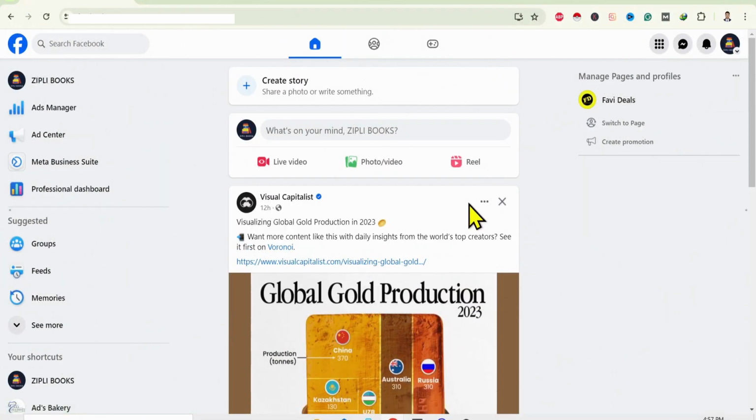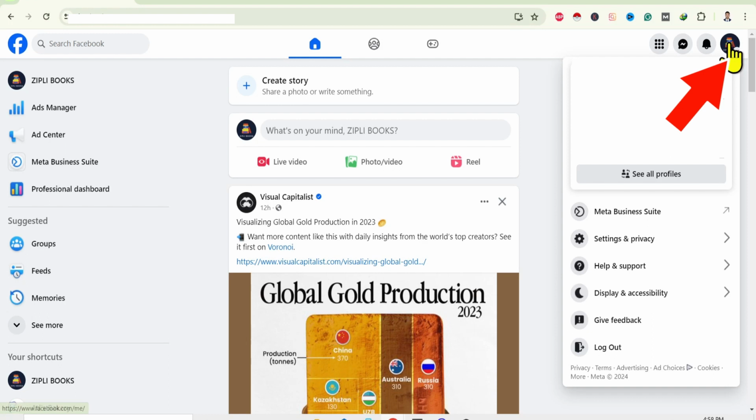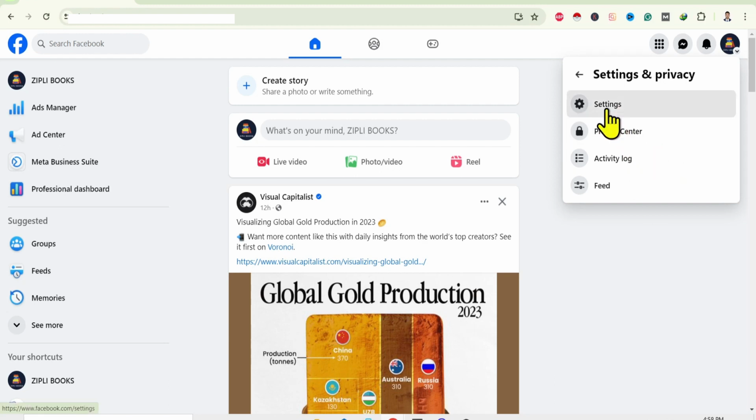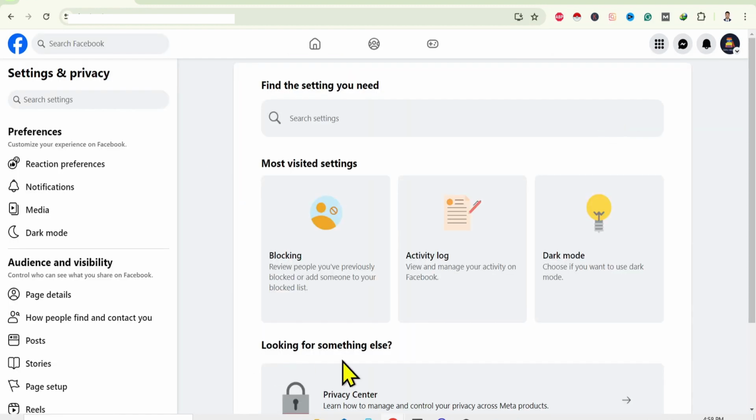So let's start. Over here you can see I am in my Facebook. Now to find the recently watched videos, first of all tap on your profile and go to settings and privacy. Now click on settings, and now you will find this interface. Here you can see the activity log.